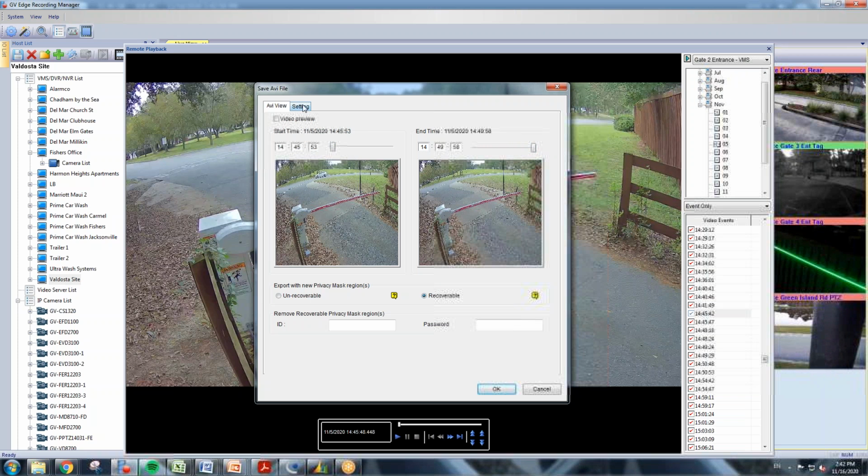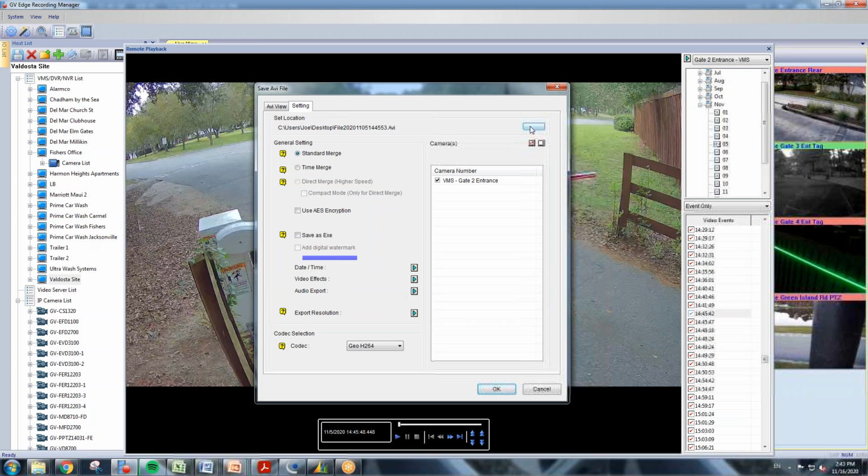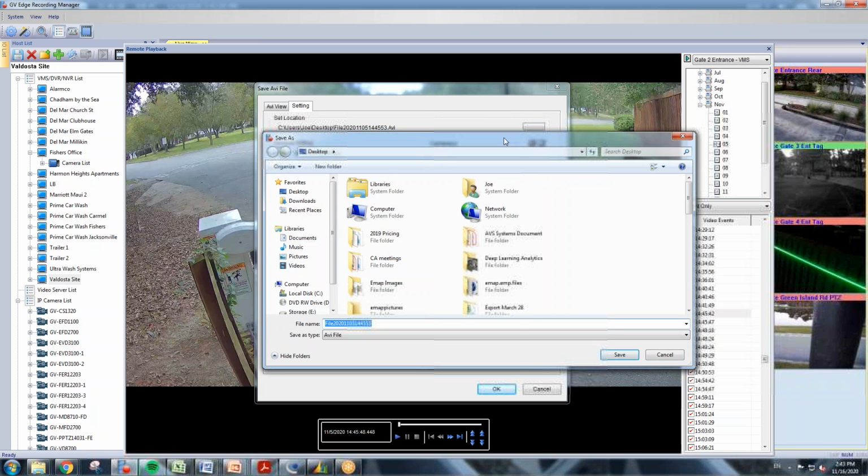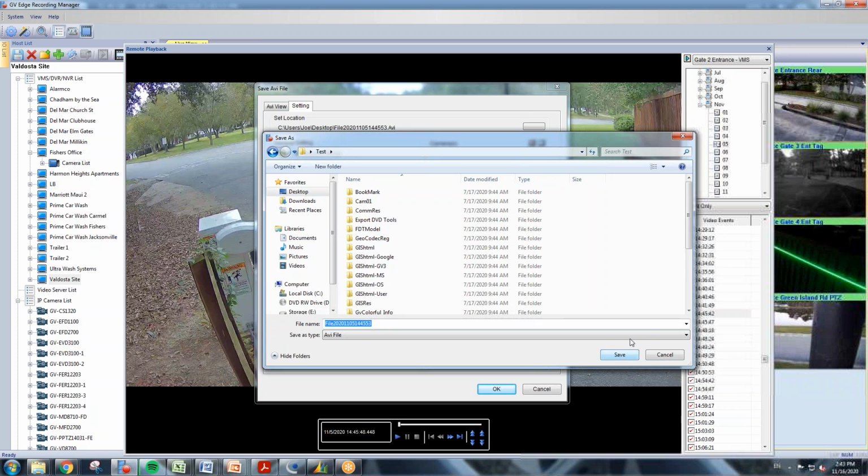And what you'll want to do is go to the setting button at the top. And on the first section here, this allows you to set where you want to save the video. So let's say that you want to put it on your desktop, for example. You can give it a file name. We'll just call this one test. Hit save.